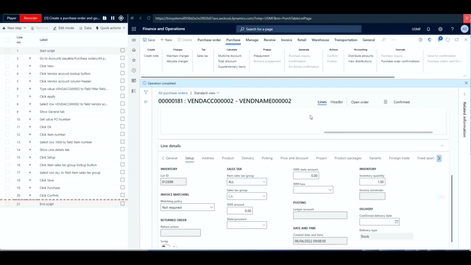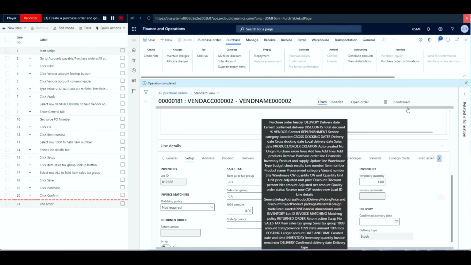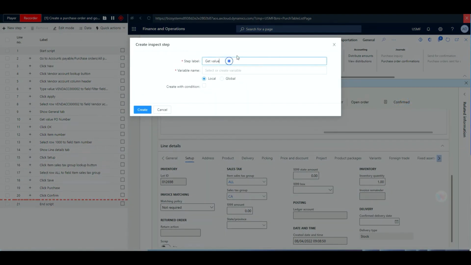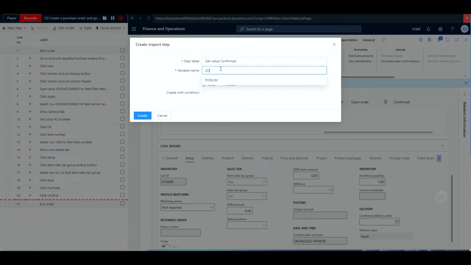So it confirmed OK, and we can see the status is here as confirmed. So I'm going to do some validation on this status because I want to know whether or not it gets confirmed. So again, we can use a variable, and I'm going to hover over the confirmed and save confirmed as a variable. We'll give the variable a name. And we want to do some validation on this.